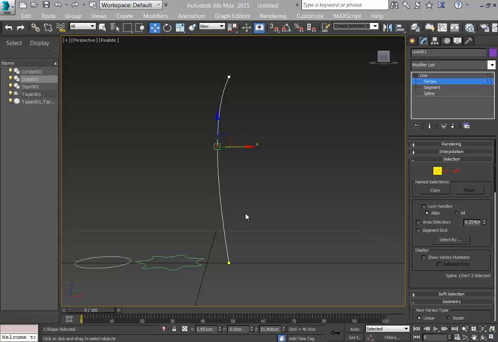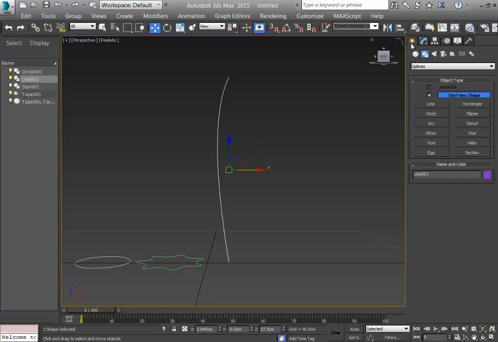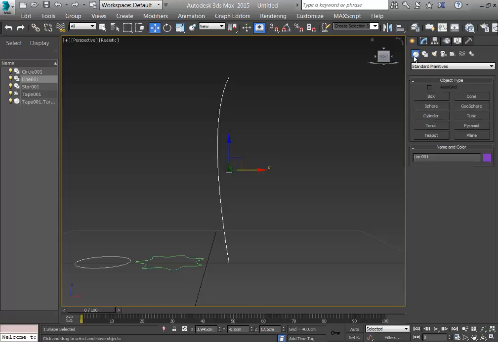So what I have in here, I have the structure of the base, and I have the structure of the top, and I have the curved line. So it's ready to be a vase. While this line is being selected, not the vertex, while the line itself is being selected, I click in the create section inside the geometry side. Not the standard parameters anymore. I'm just going to click the compound objects.